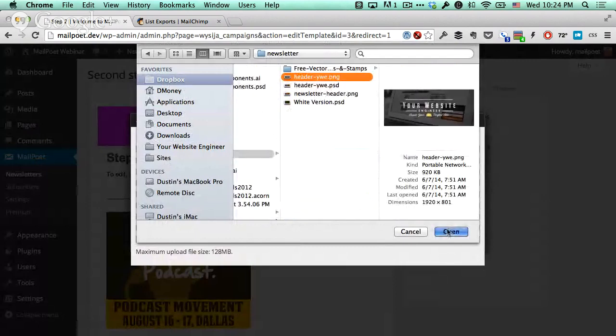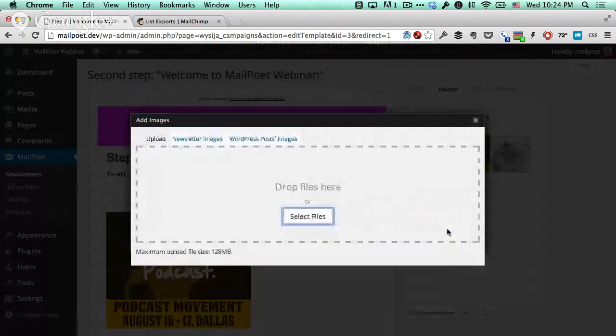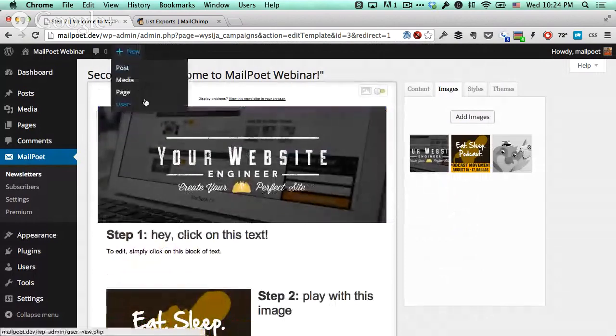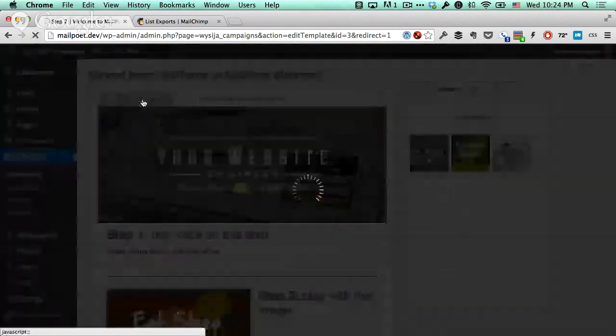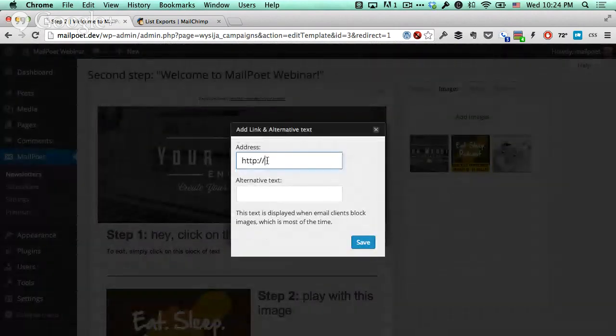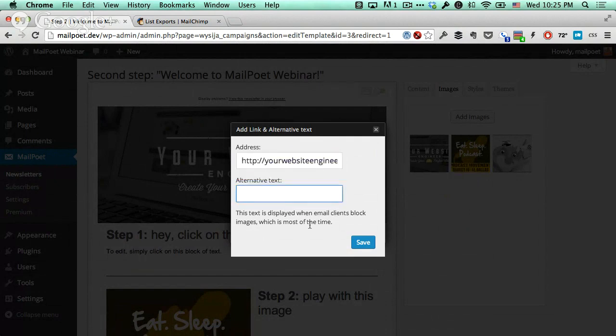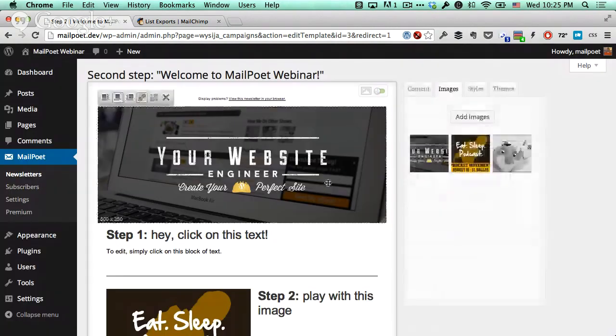We can go ahead and open this, and that will upload to this area as well, and then I can click and drag and say I want that right there. So that just puts that exactly right there. If I wanted to make that a link, I can click right here and say take this page and let's take everybody to your website engineer.com. So then there you go.